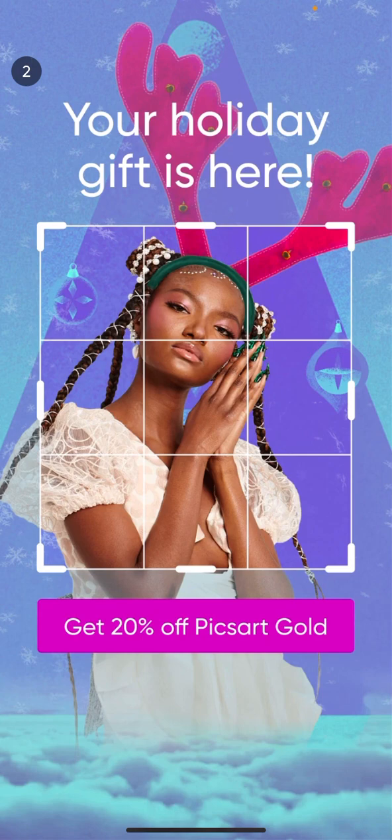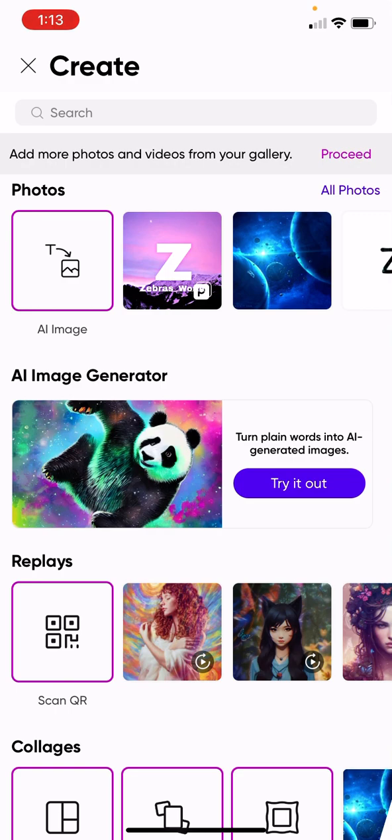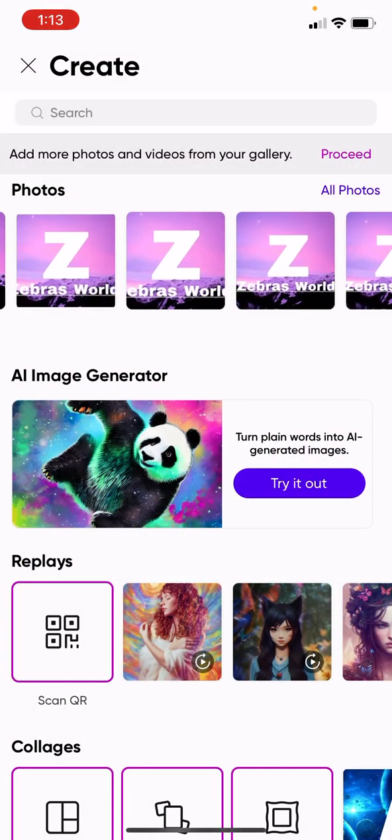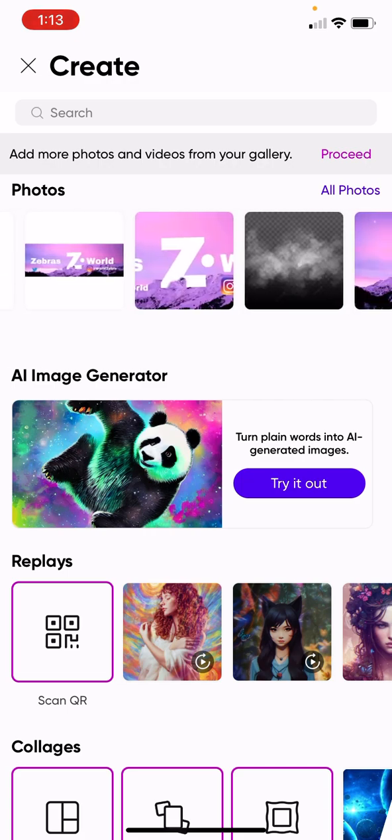Okay. It's going to bring up this ad. Press the plus button. This is one of the banners or profile pictures I made. It's pretty cool, actually. I also made this banner. Where is it? Right here. If you guys want me to show you how to make a banner like this, I'll do a video on it.